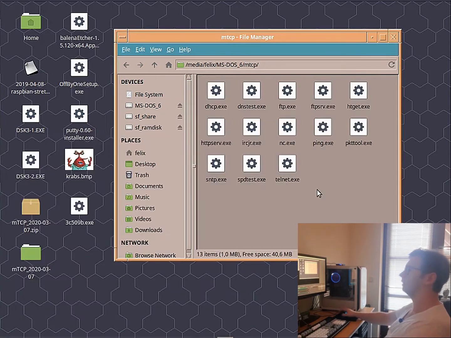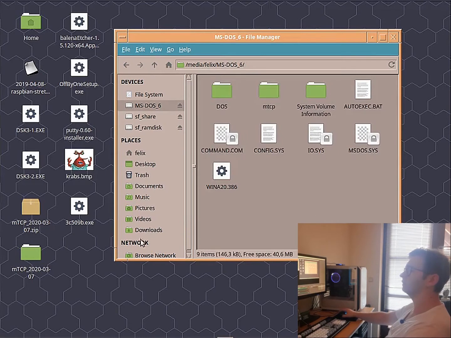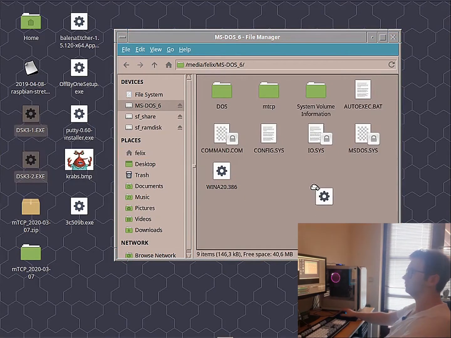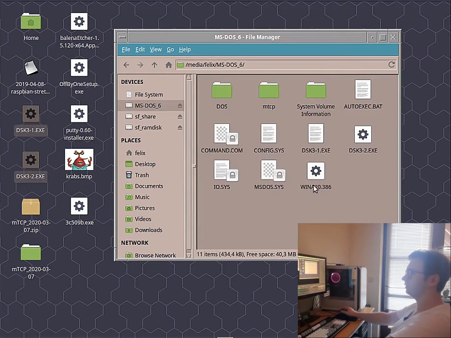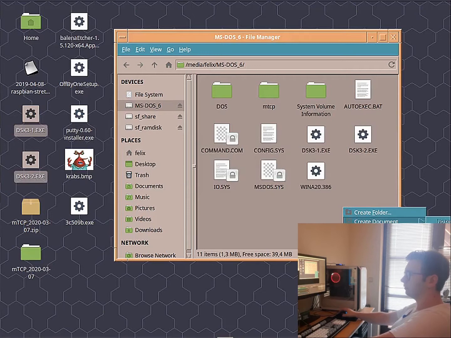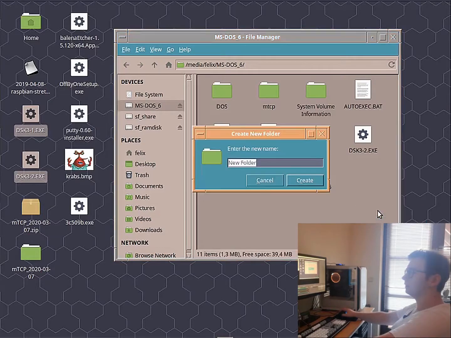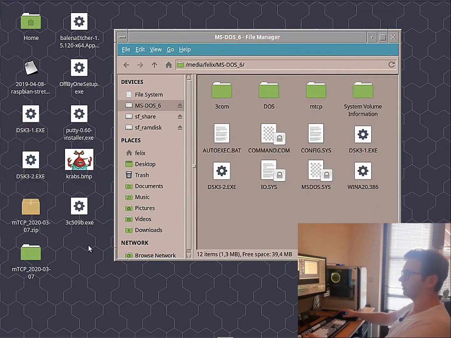Okay, now I am going to copy over these two exe files, which are basically two setup executables for like Microsoft's network client. And then finally I'm going to create a new folder called 3com, and I will put this file into that folder. Okay, it looks like everything has been copied over and we are good to go.